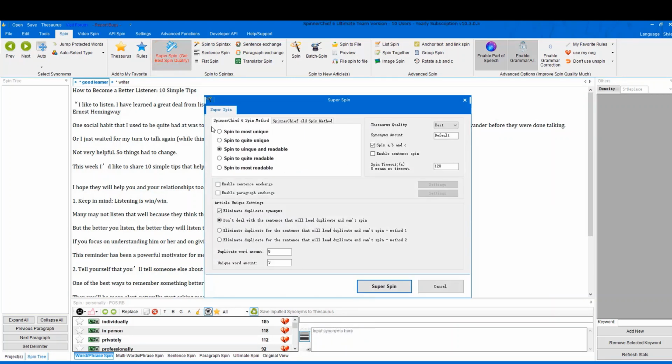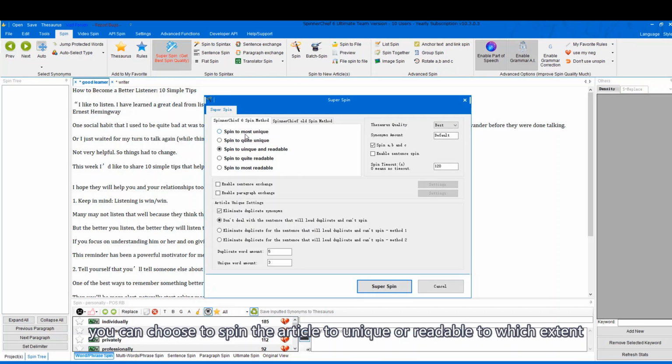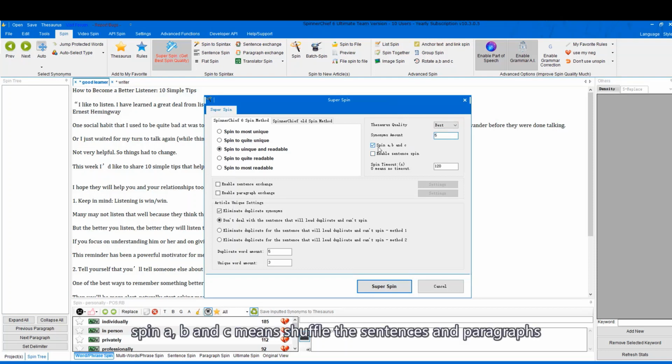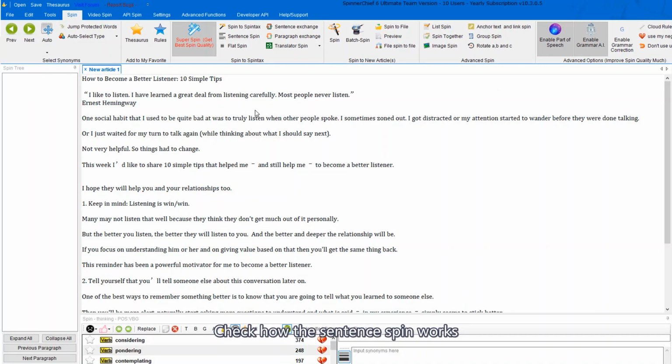Super spin. You can choose to spin the article to what extent it is unique or readable. Choose thesaurus. How many synonyms for words and phrases? Spin A, B and C means shuffle the sentences and paragraphs. Enable sentence spin means to spin the sentence. Check how the sentence spin works.